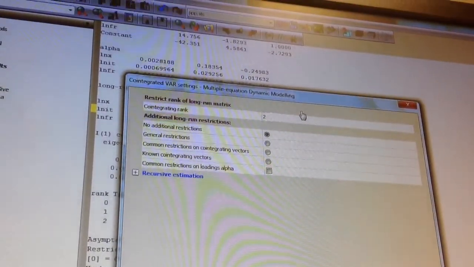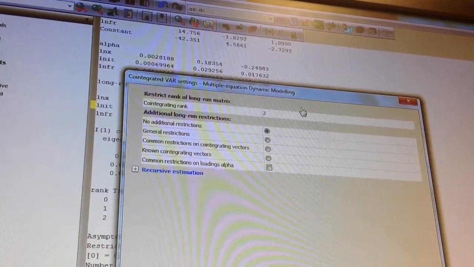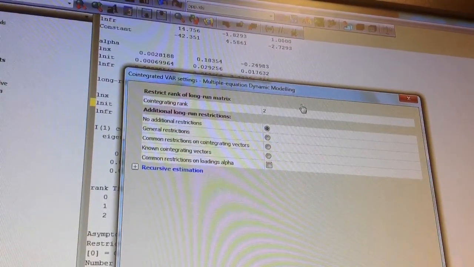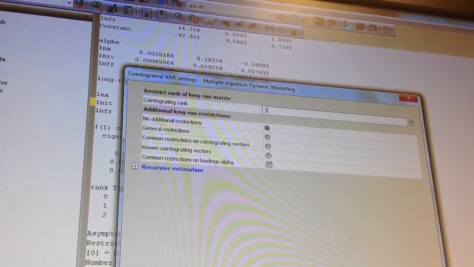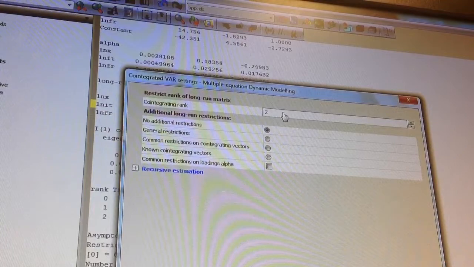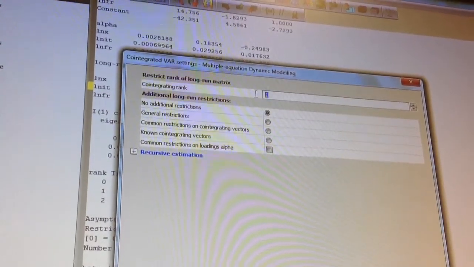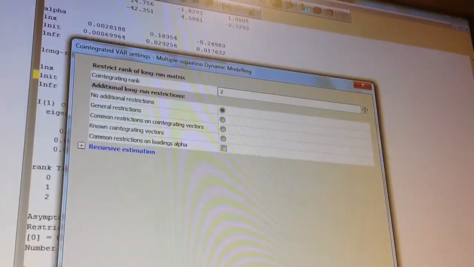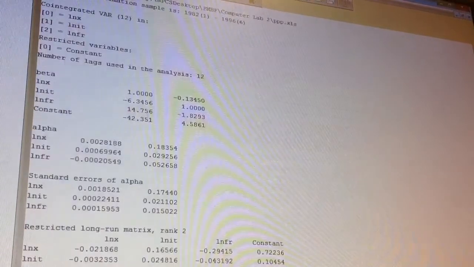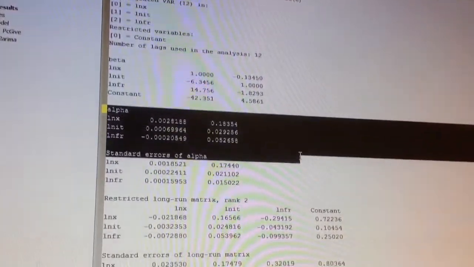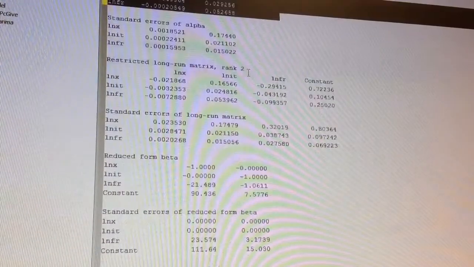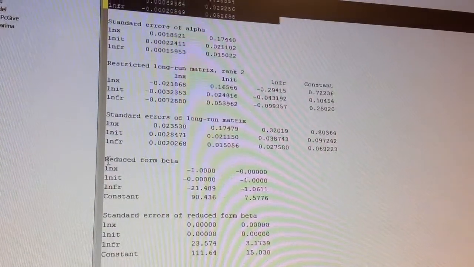Our trace test suggests a cointegrating rank of two, so here we input 2. If your model suggests 1, we input 1. Our model suggests 2, so we input 2. Here we get the result. We get the coefficient matrix beta as well as coefficient matrix alpha. We also get a reduced form beta.